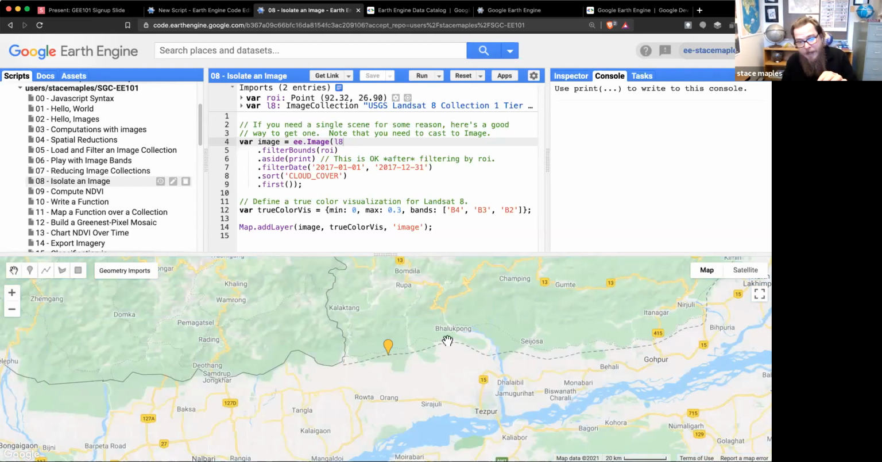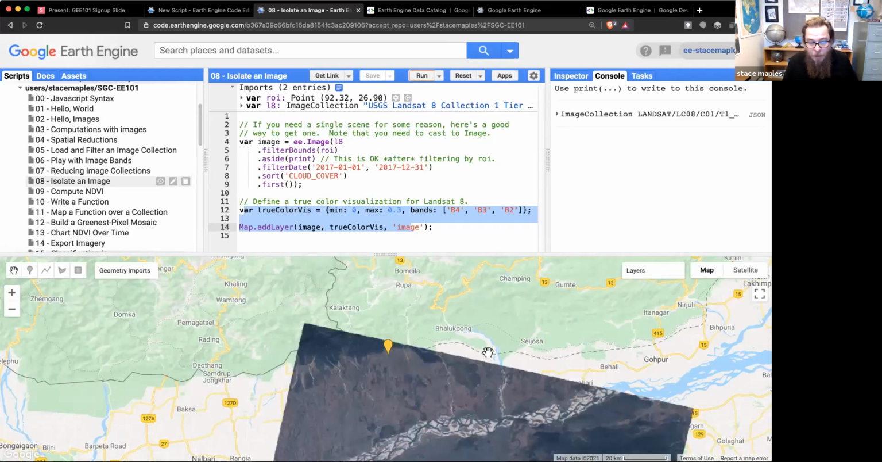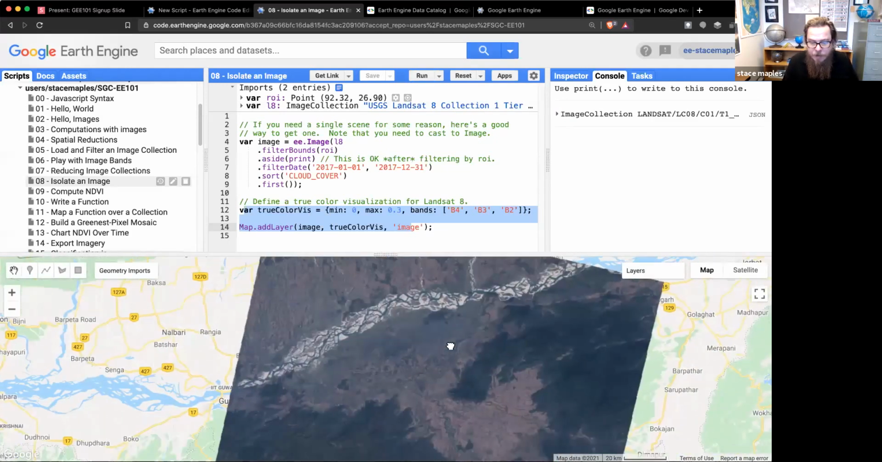All right, so I've got a point there, and you'll see that I'm actually applying the filter bounds as ROI, and I'm declaring this image as the data that is within this bounds and is within this filter date. And I'm sorting it by cloud cover, and so that means I'm going to get the best image at the top, and I'm only going to visualize, I'm going to pass back the first image. I'm going to take the first image. And then here, this is just my true color visualization that you're used to seeing. So I'll go ahead and run that. And what we should get is a single image with the true color visualization.